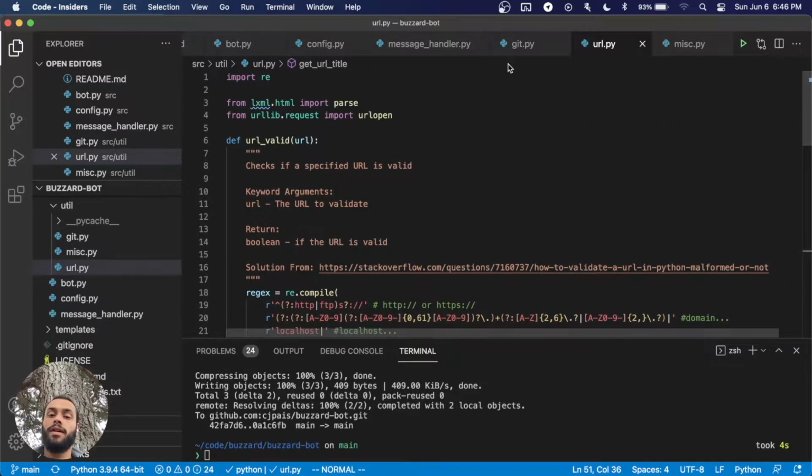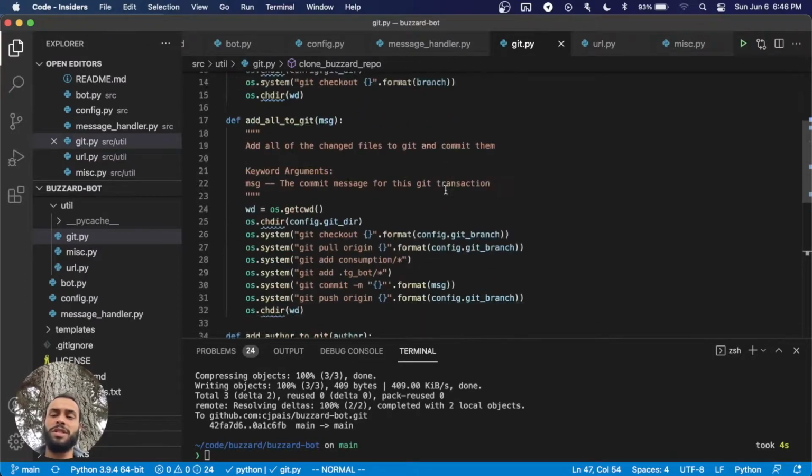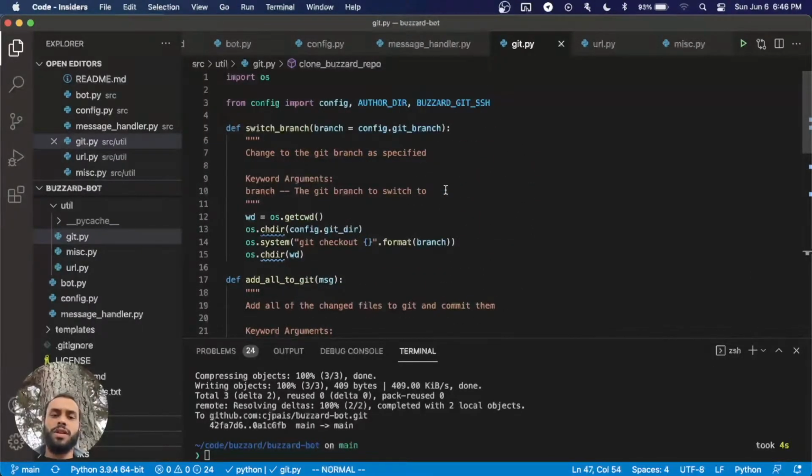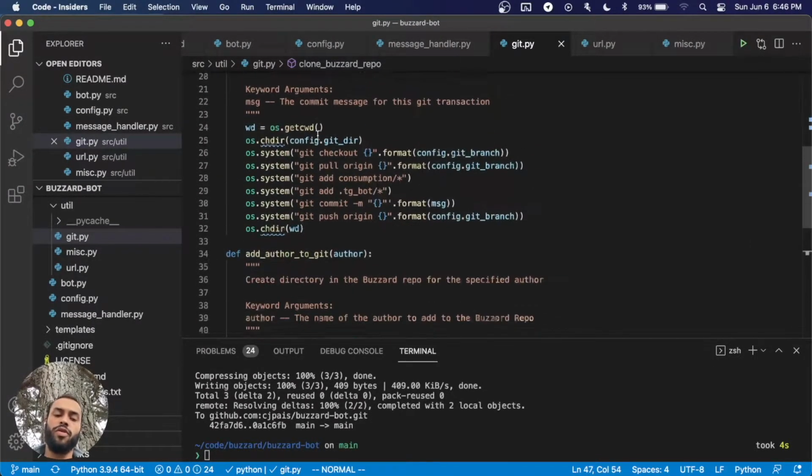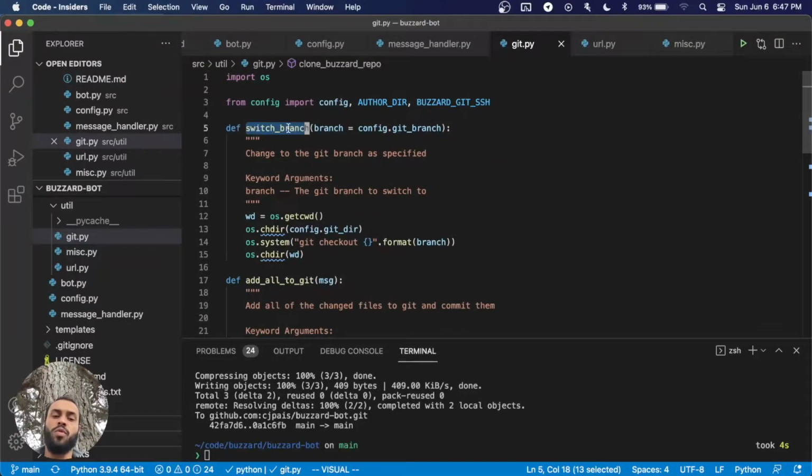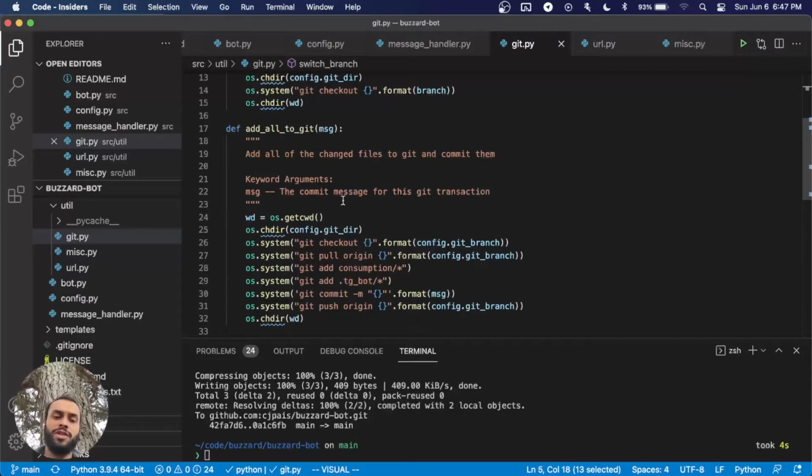Next is Git, and this is basically just a few functions to wrap some Git operations. One would be switch branch. So you might want to say, I want to go on the main branch, or I want to go on the testing branch. So this is a function that goes and performs those actions.